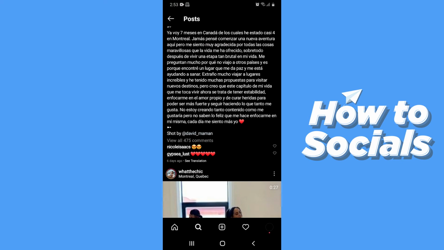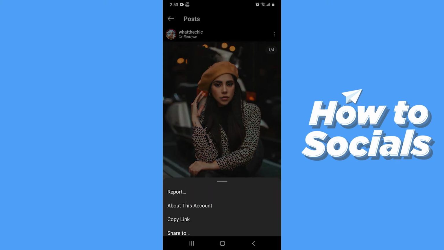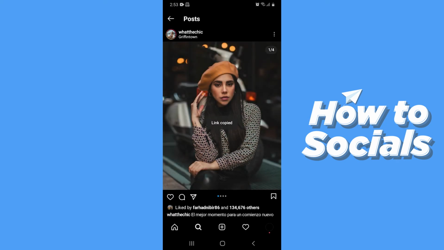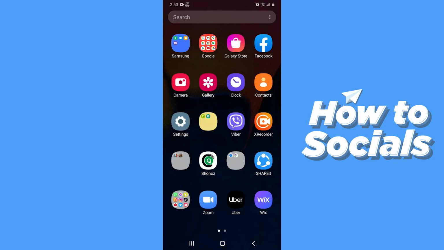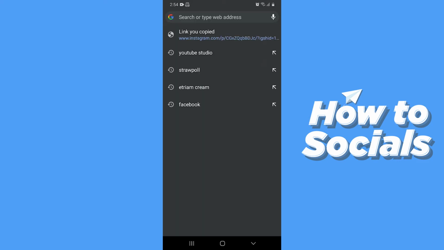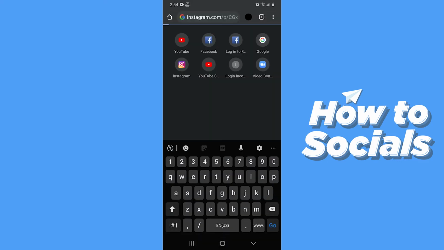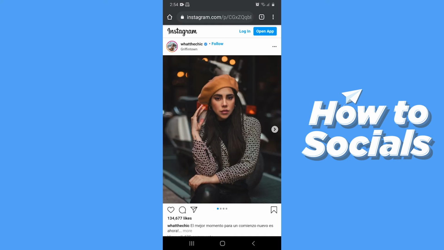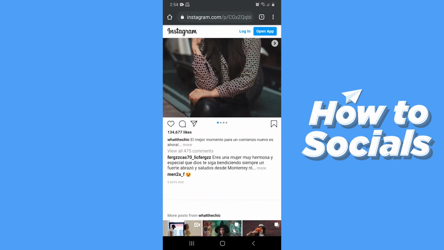Now go back to the post. Tap on three dots and copy the link. Now close the Instagram app and open a browser. Now paste the link. Now let's look for the comment here.